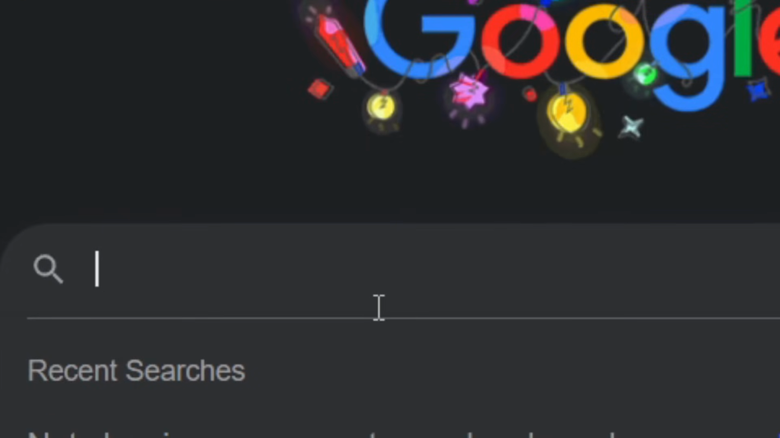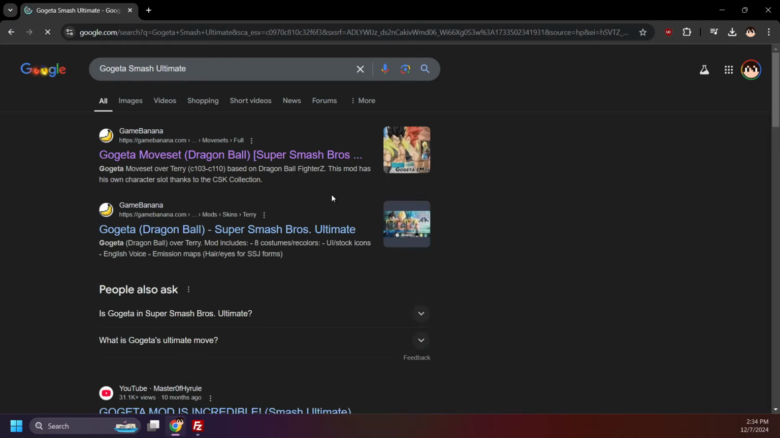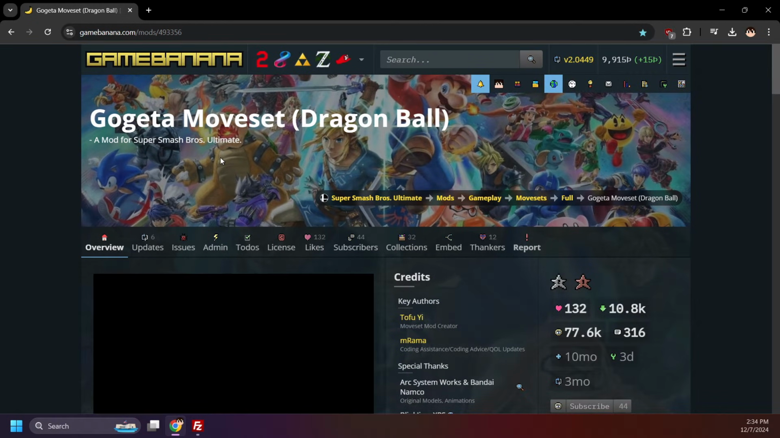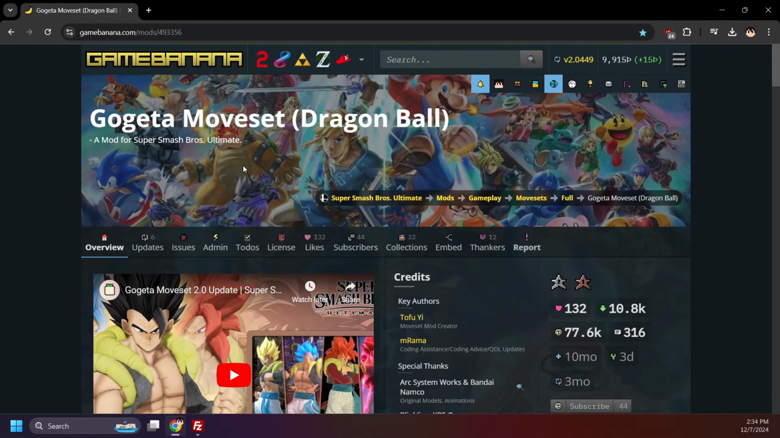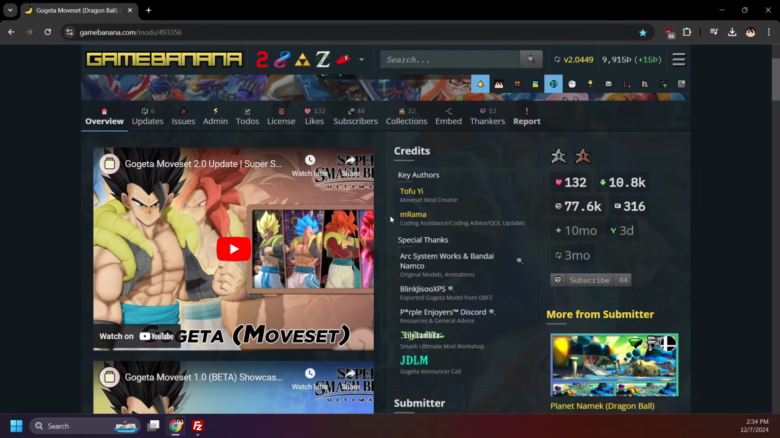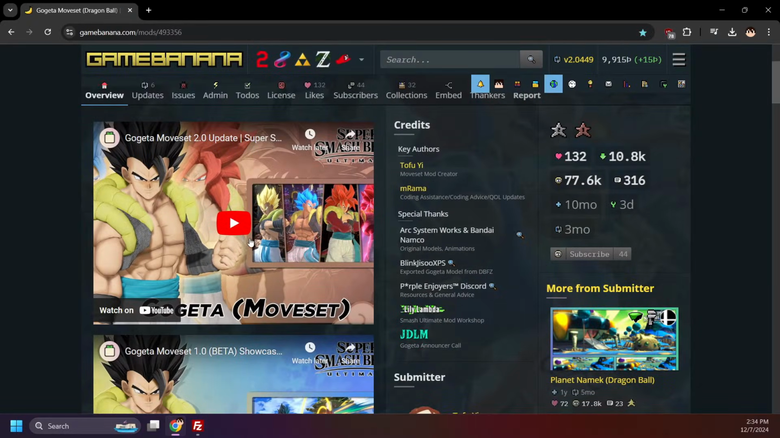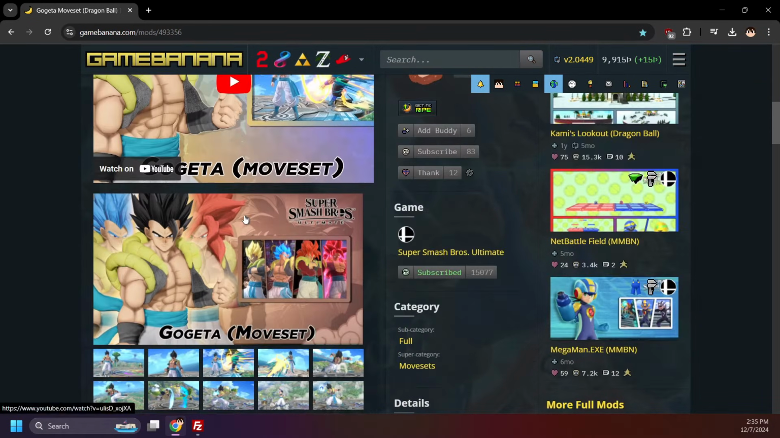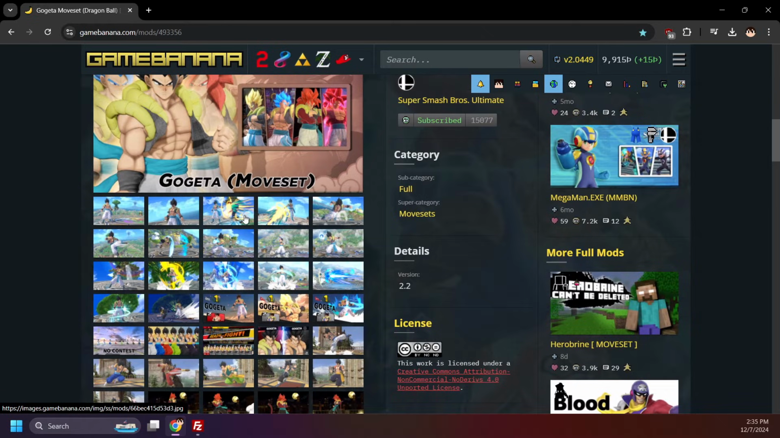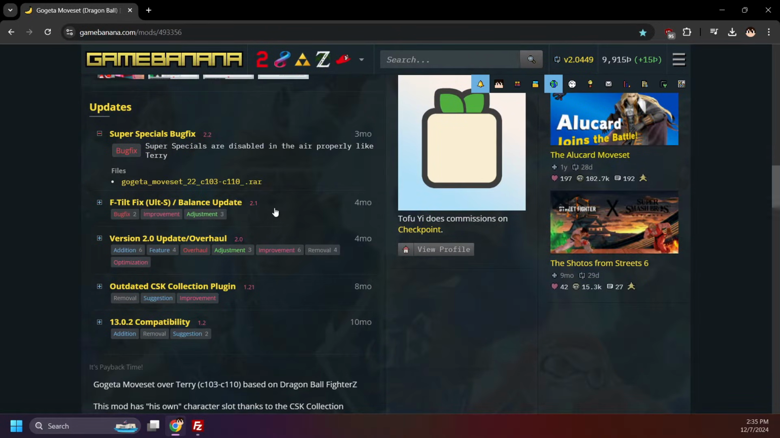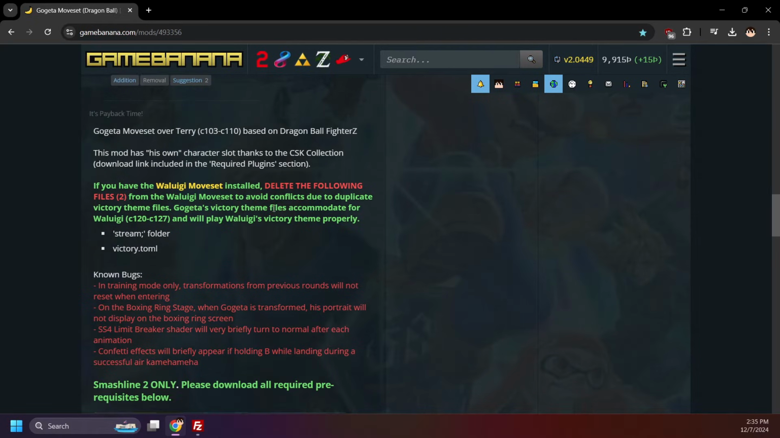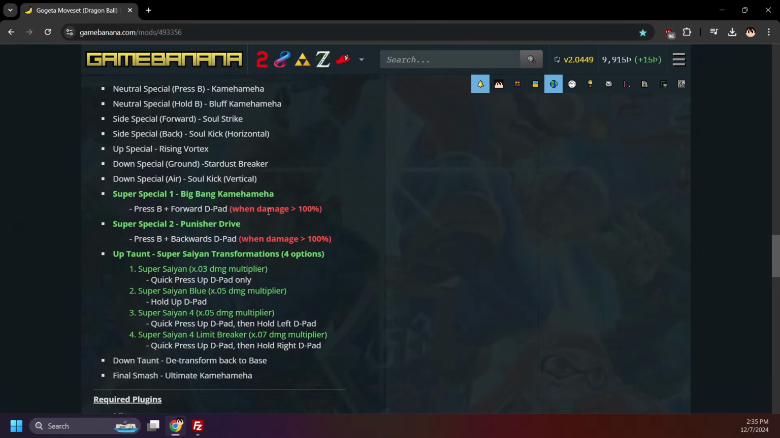Open up your browser and search up Gogeta Smash Ultimate. Click here, Gogeta Moveset on Game Banana. This mod adds Gogeta as his own character, complete with voice, sound effects, and even transformations. Technically, this is a mod for Terry, but it's set on additional slots that won't affect Terry's normal 8 slots. Shout out to those listed here in the credits for making this mod. You can check out the videos and screenshots here for a closer look at the mod itself. I also recommend taking a look at the description and update notes. There's usually useful info regarding setup, moves, bugs, and known conflicts with other mods.